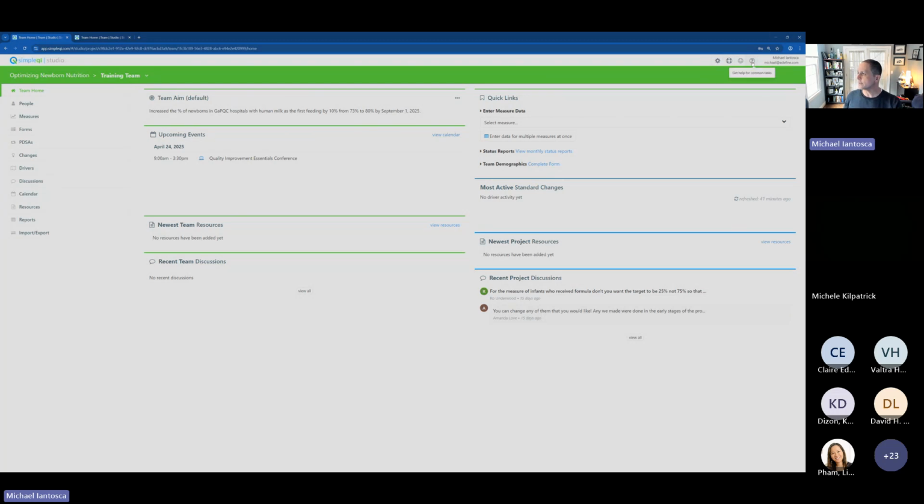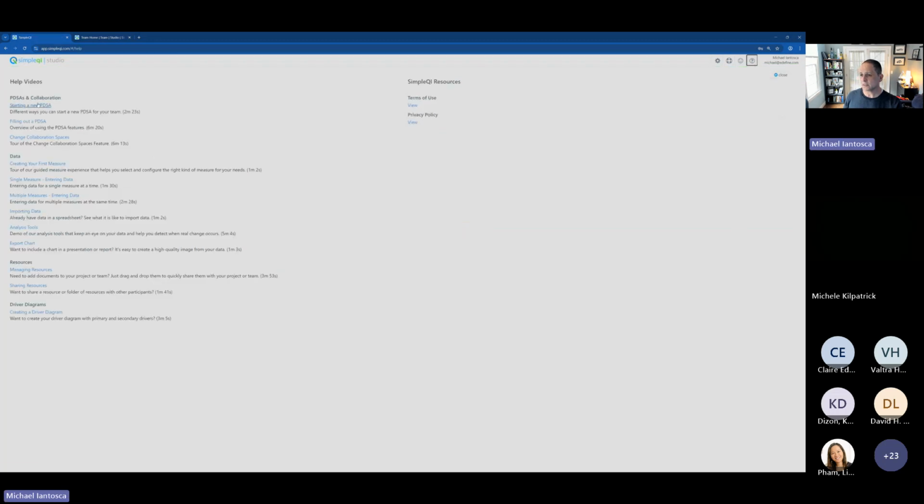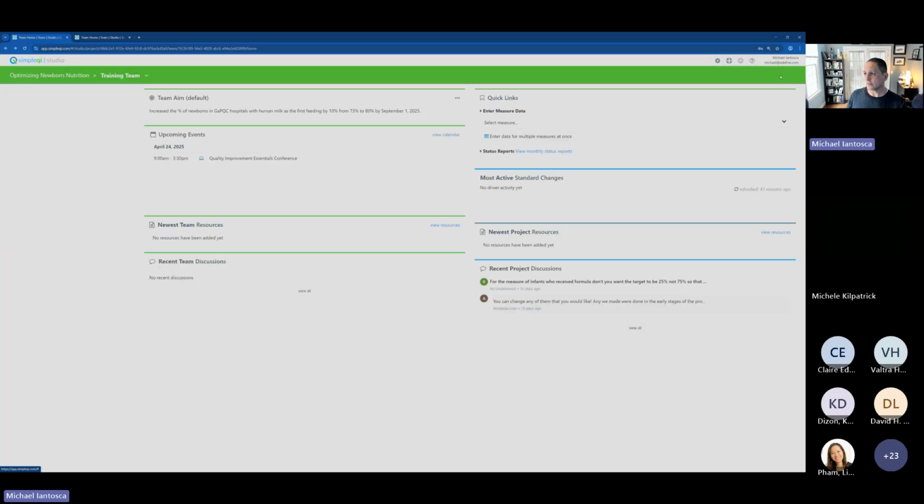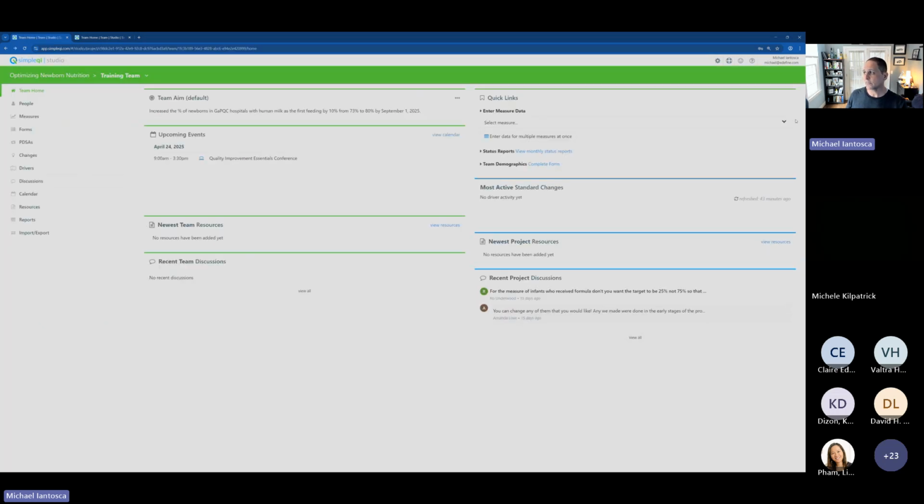Up in the right-hand corner here is a help section, which has several videos which describe common tasks that you'll be doing within SimpleQI. And they range from 2 minutes to some of the longer ones are about 5 minutes long, but they are very task focused. And you'll see those linked from different places within SimpleQI. So if the page has a video, you'll see a little video camera icon, which I'll show you when we see one. And then that way you can just jump in and refresh your memory as to how to do something. Okay.